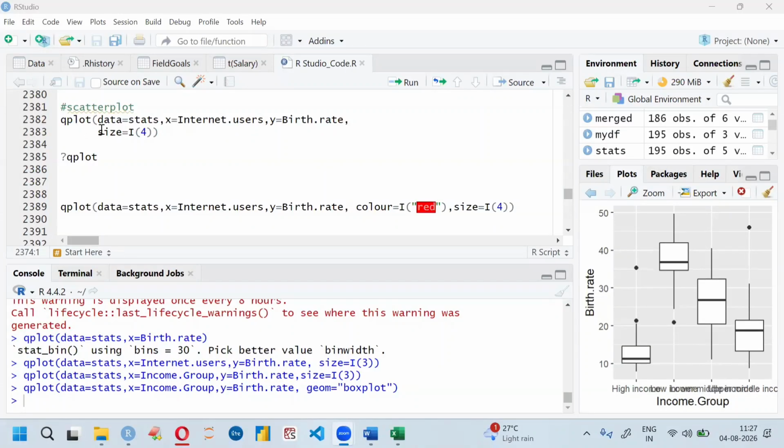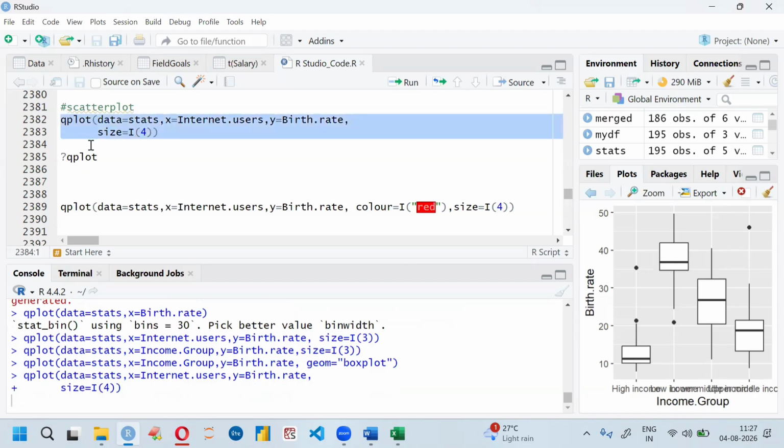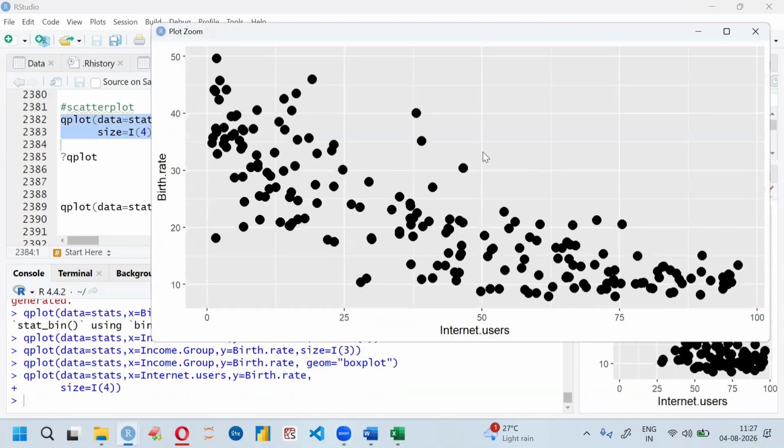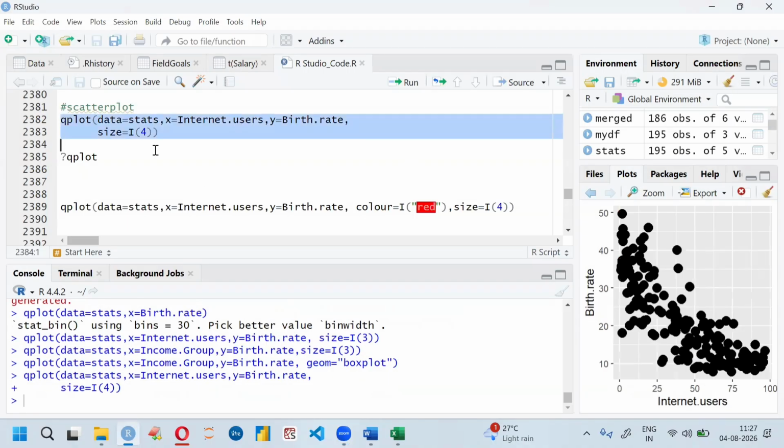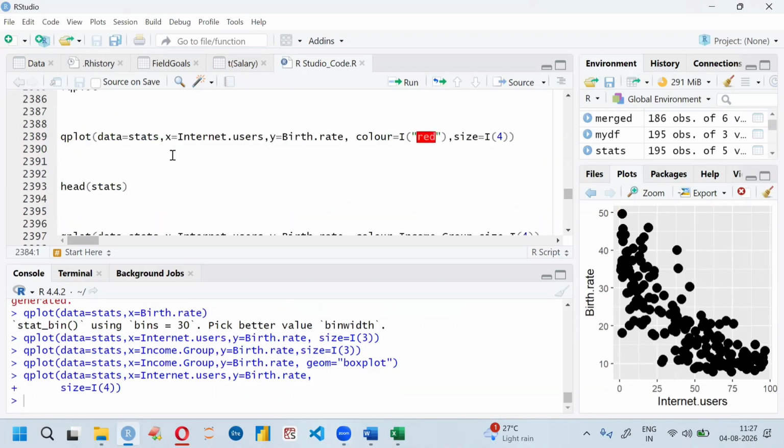So again, qplot data equal to stats, x-axis internet users, y-axis birth rate. This time I'm using size equal to I of 4. So I of 4, what will it do? It will increase the size a little bit. Run it. See, the size increased a little bit. Previously when we used 3, we had a smaller size. When you use 4, you have a greater size. Okay, that is the thing.